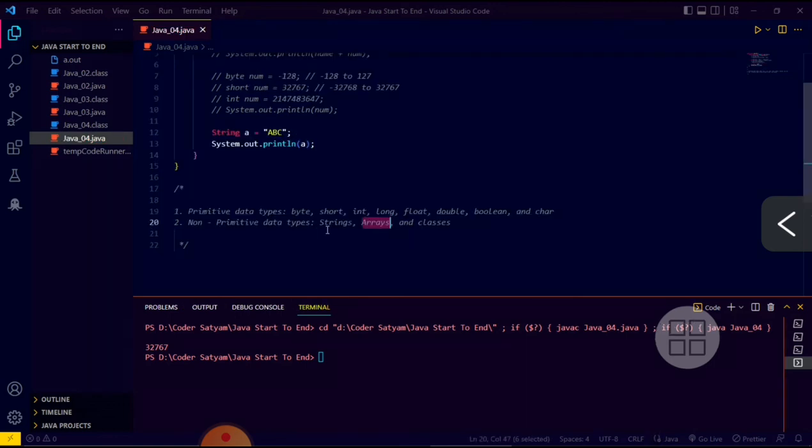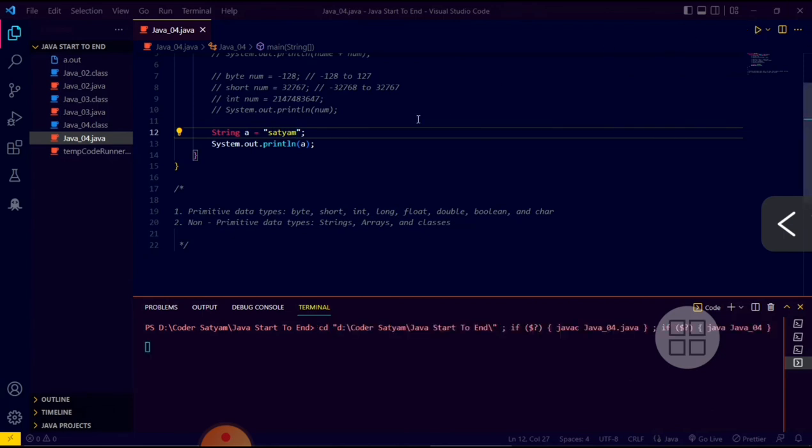String is a non-primitive data type. A string can store letters, characters, or anything. It can store a letter, and it can also store a sentence. Like this, it can store anything. Classes are also non-primitive data types. We can talk about arrays and classes in our upcoming videos.